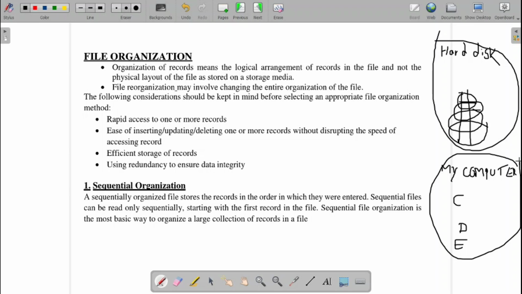Fine. This organization of the records is a logical entity. It is not a physical entity. It is not how we store on the disk. It is how we logically arrange the records in the file so that the retrieval will be efficient, so that we can have faster retrieval. That's what we need: for faster retrieval, how logically we are arranging it. That is your file organization.